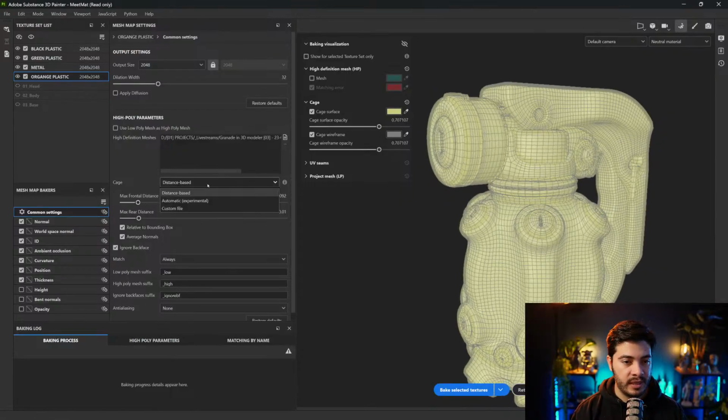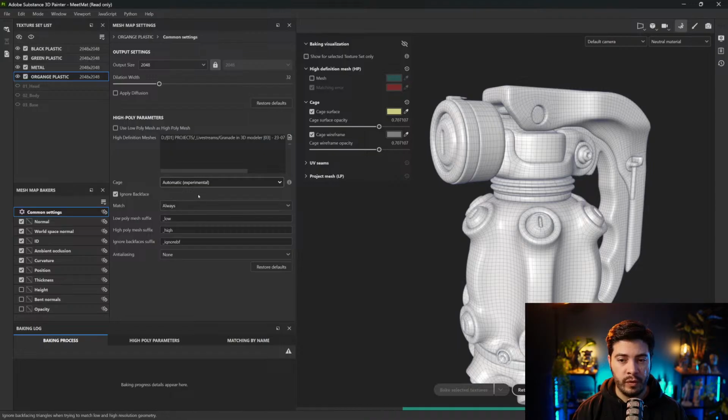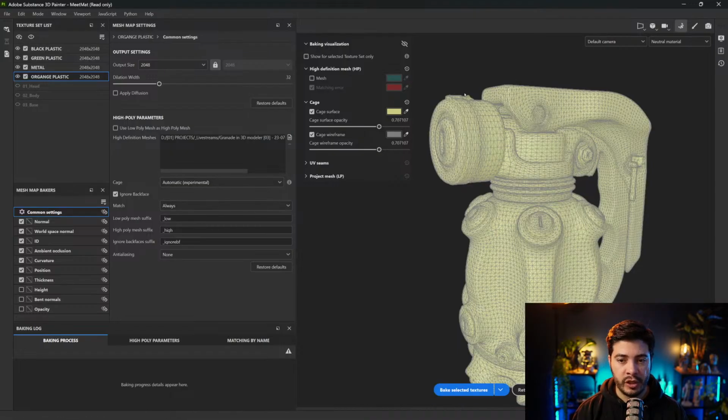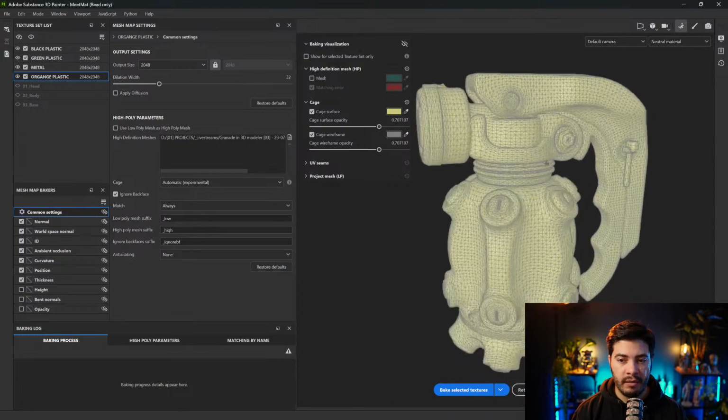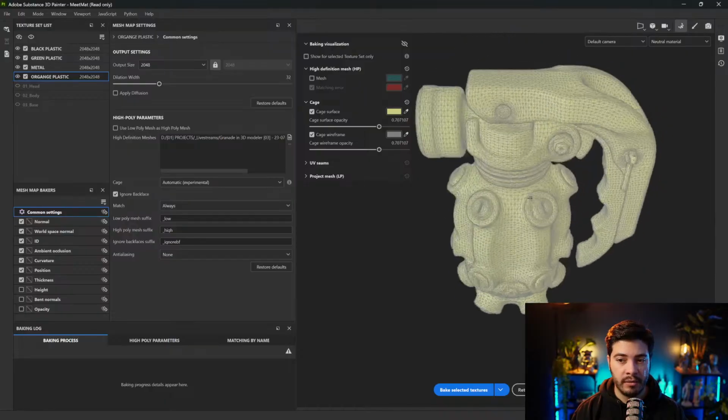But now there is this thing called automatic or experimental. This is like an auto cage tool. So if you do that, it should already wrap that cage a lot better for the individual pieces. So it's based on their volumes. And that should give you much cleaner bakes.